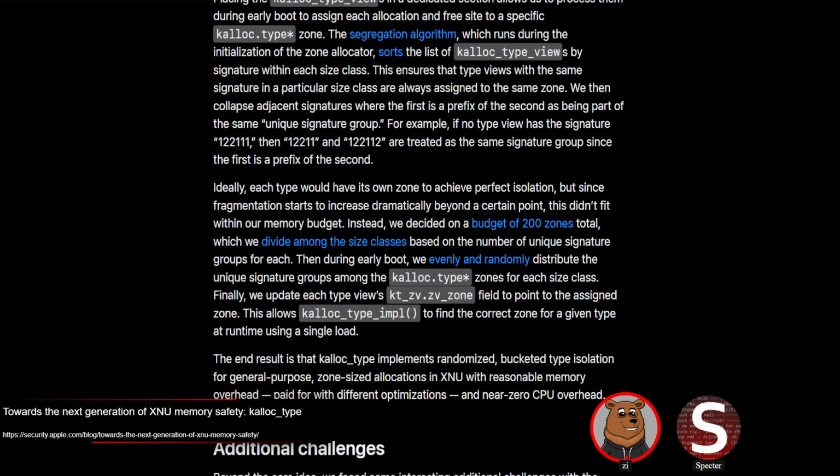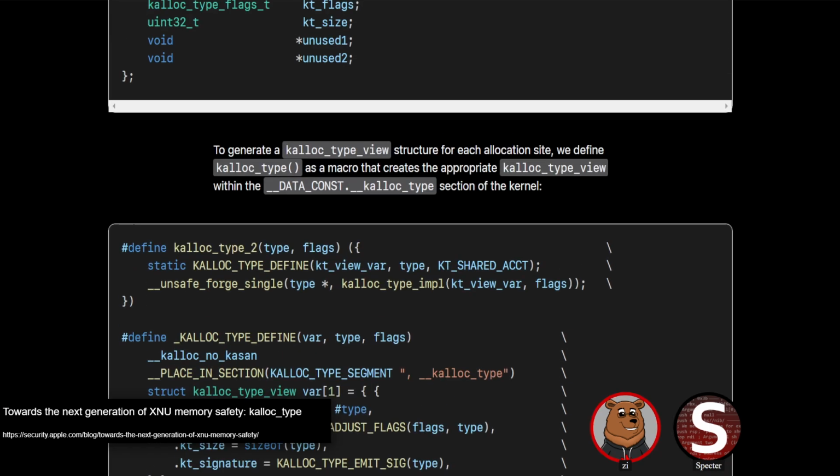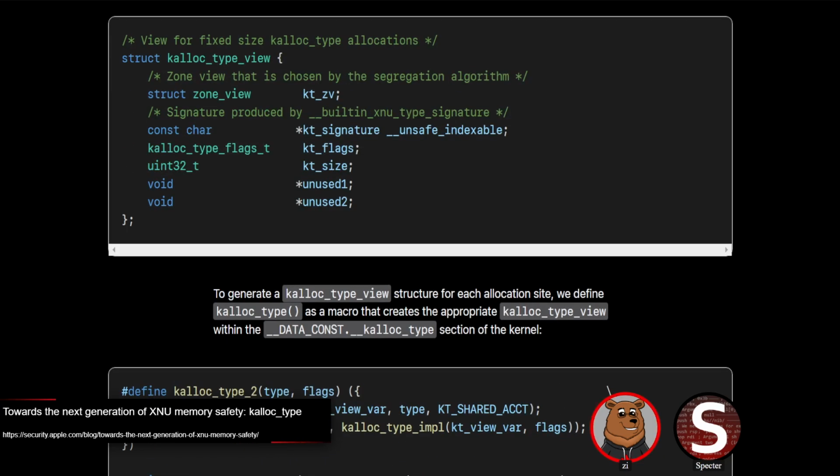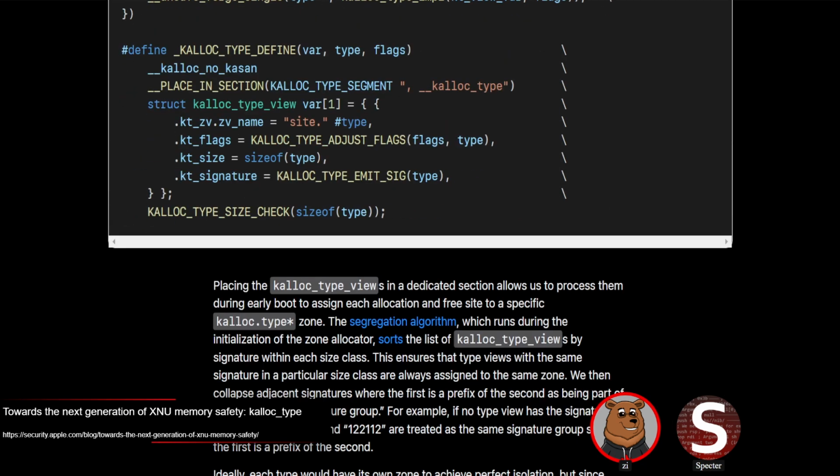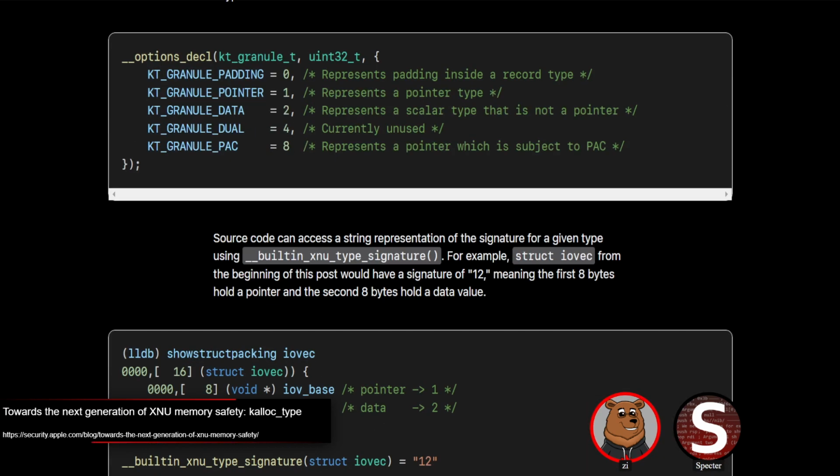One being, as they're doing the KLOC type, the compiler basically decides, it gives everything a signature, and then it'll zone them on those signatures. And with that signature, what they do is they effectively define like this object has a pointer and then data and then whatever else. And I think they've, yeah, right here, like padding, pointer, data, dual, or pack. So pointer also protected by pack. It tracks them all like that and turns that into the signature based off of what's actually in that to limit how you can actually overlay things.